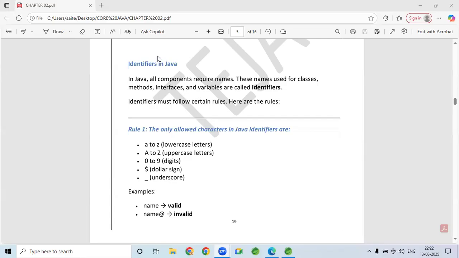Okay, so first we will understand the concept of identifiers. In Java, all components require names. For example, if I want to declare a class, it could be a student class, an employee class, or a vehicle class. If we want to declare a name for a class, a method, an interface, or a variable, we use a concept called identifiers.